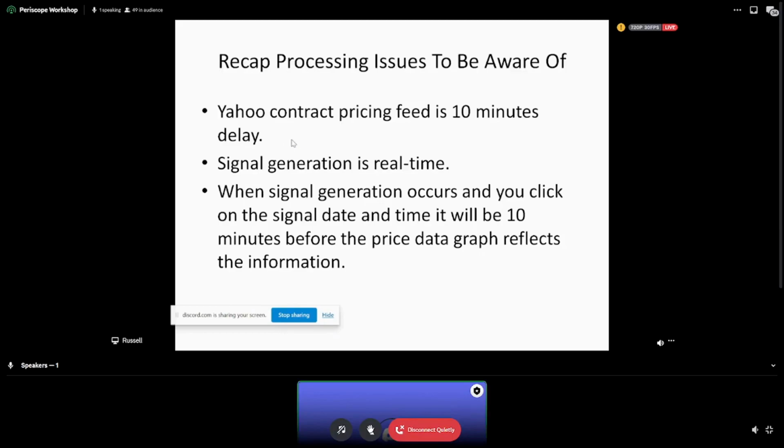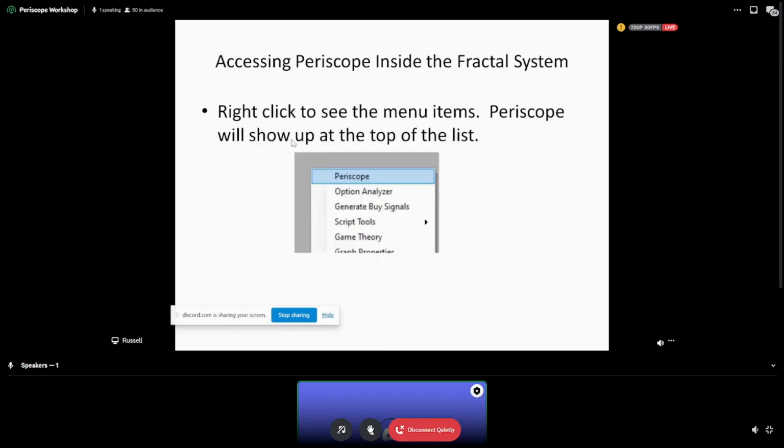So when opening, just keep that in mind. We have the signal generation, which is real time. When you click on the signal generation in real time, you're going to need to give it 10 minutes to catch up. It'll make sense when you're using it, but you just need to be aware of that so you're not freaked out. It's because we're cheap and trying to get data without too much cost.